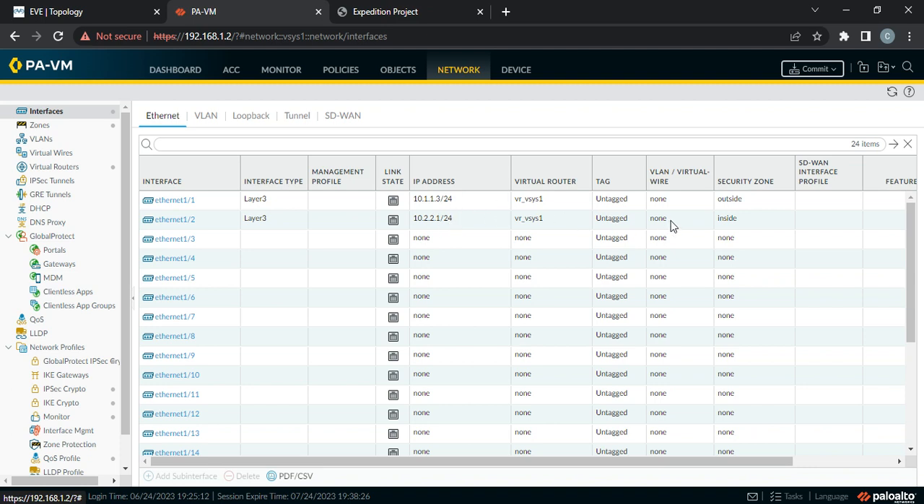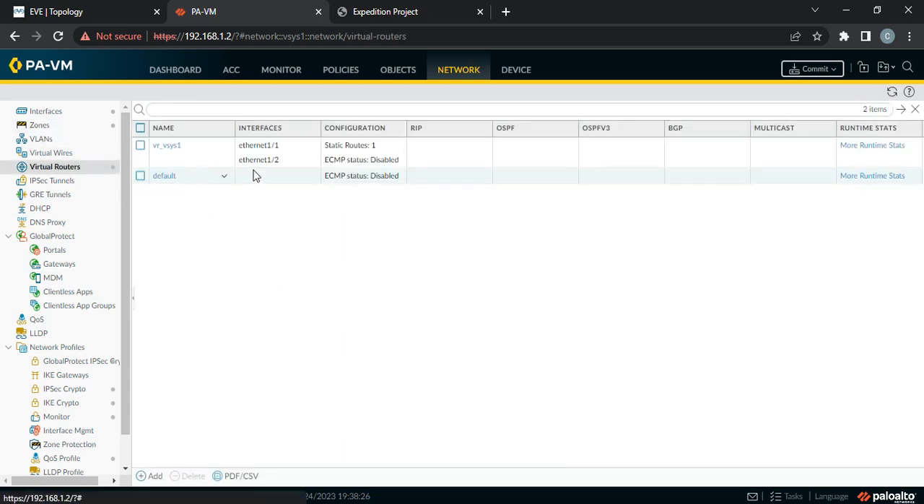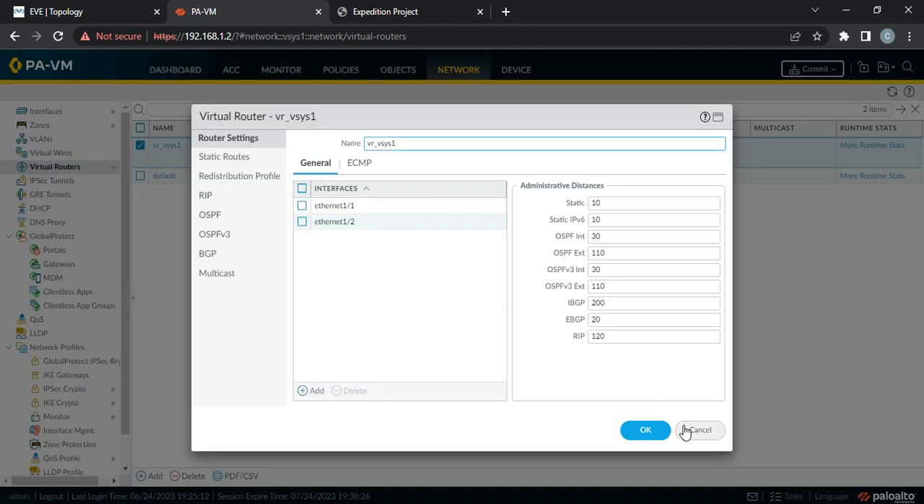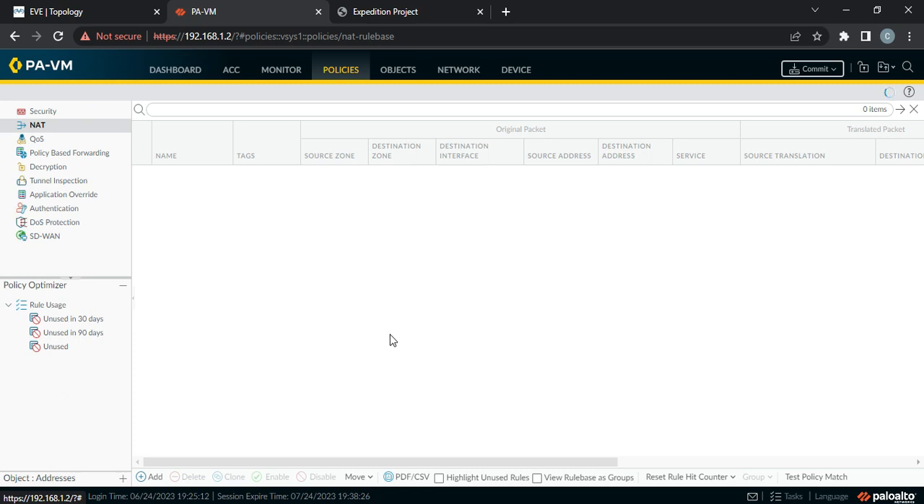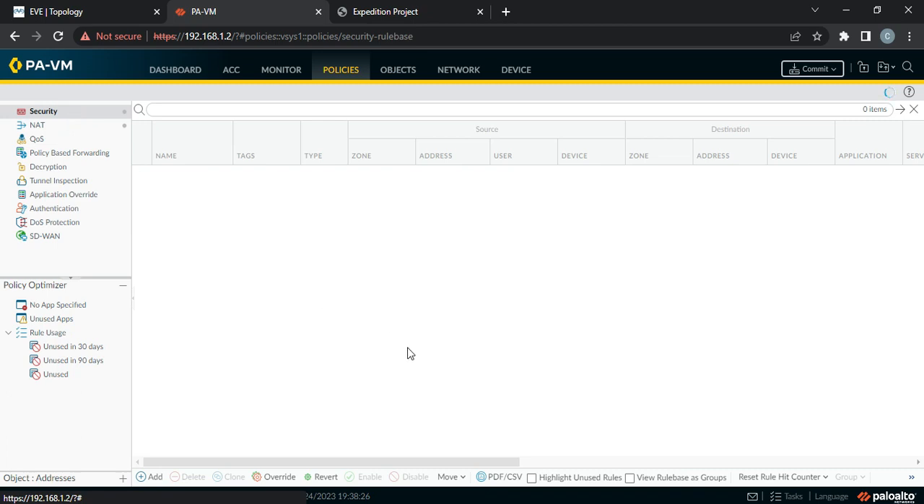So we have got these details, right? Zones: inside, outside, virtual router. So we have VSys, this router is there. Okay. And policies. So NAT policy is there: Internet NAT, inside, outside. Security policy we need to create because in ASA by default this communication is allowed. So no problem, we can create the security rule.